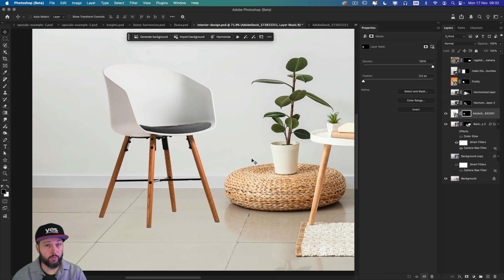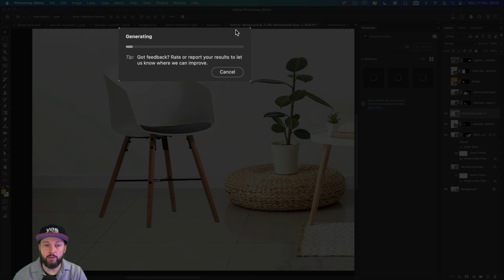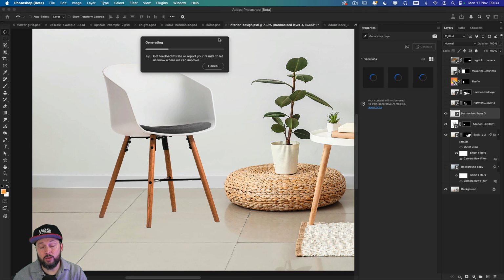Now, in the past, if you wanted to achieve all of that and you wanted to get a really good realistic result, you would have to be really good at Photoshop, and you would also need a good amount of time to do it. But now we can just click on the harmonize option here in the contextual taskbar, which is going to generate a new layer for us.